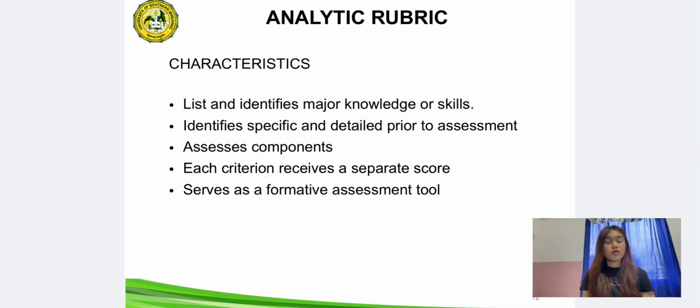Moving on doon sa types ng rubric. So we have two types of rubric, which is the analytic rubric and the holistic rubric. Now first, let us discuss the characteristics of the analytic rubric.